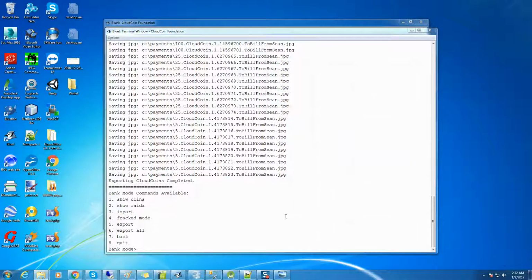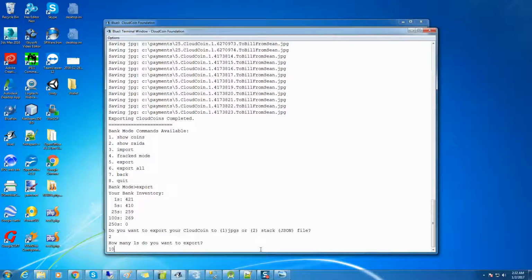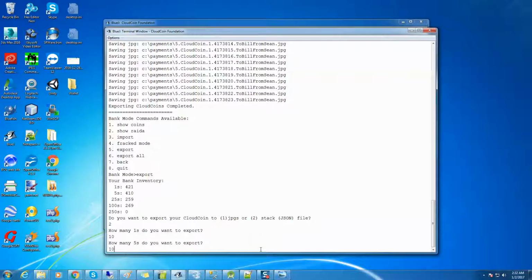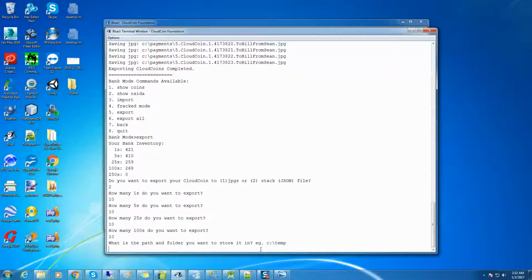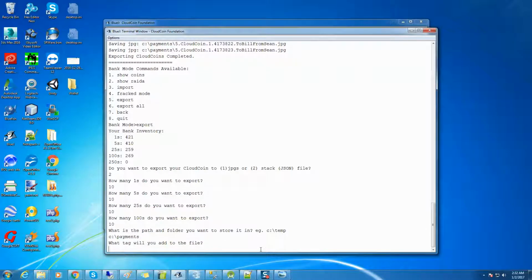Okay, now I'm going to export a stack file. So I'm going to choose number 2 stack, and I'm going to export 10 of each. So I've got 40 coins there, and I'm going to put it into my payments folder, and I'm going to call this to Sean from Sean.